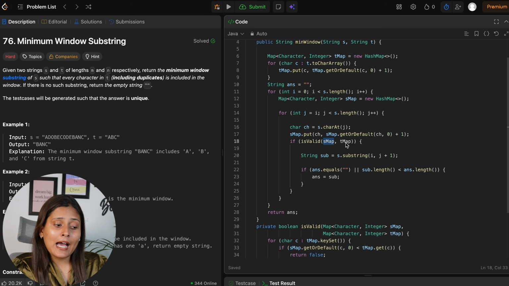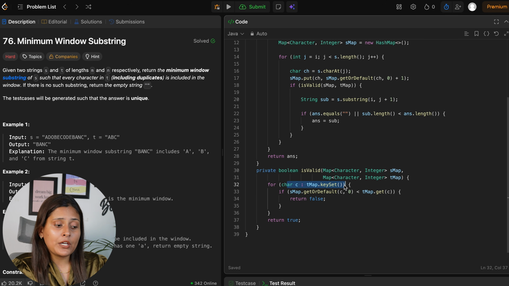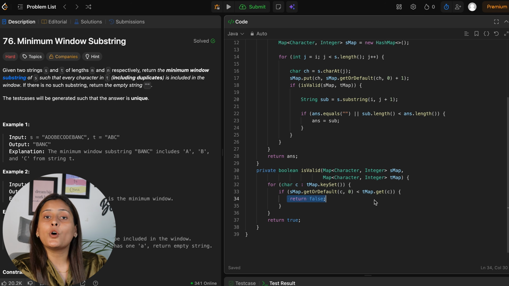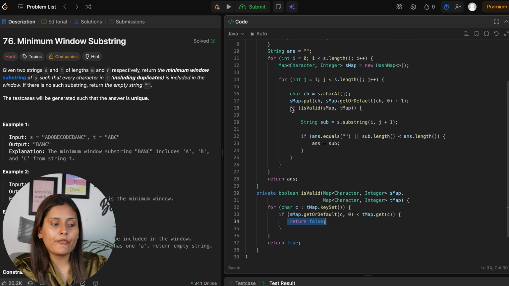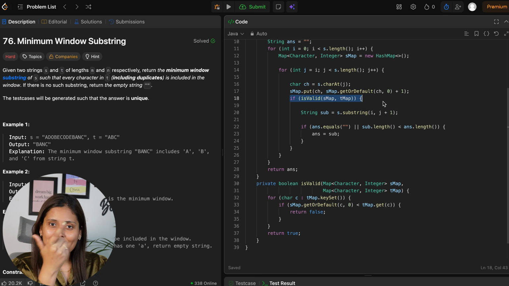In the isValid function, we will send both the maps, and this function will iterate over the T map and try to check the frequency in the S map. If this is less than T, meaning the required was 3 and it has 2, it means return false. And if this function returns false, definitely we will not run the if case. And if this function returns true, it means that substring is valid.